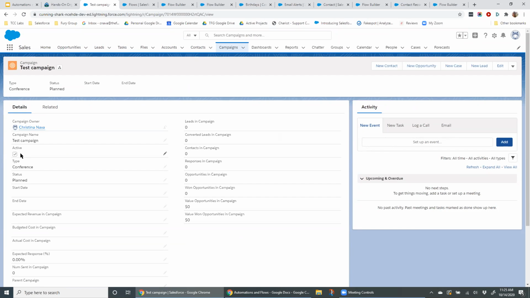Now I realize this may not be something that is applicable to what you want to do. The whole purpose of this was to show you how you can create a flow that is automatically going to do something when a record is updated or created.